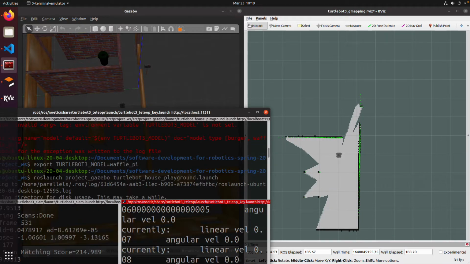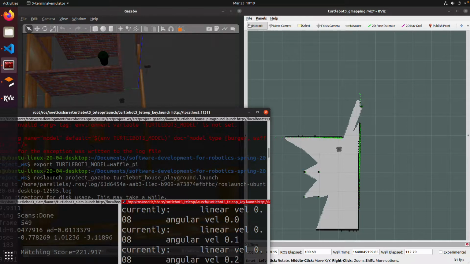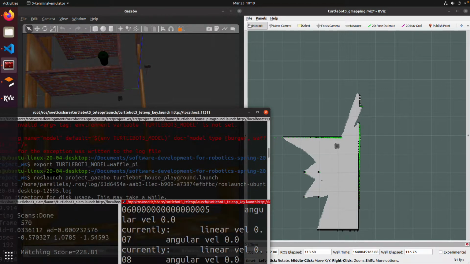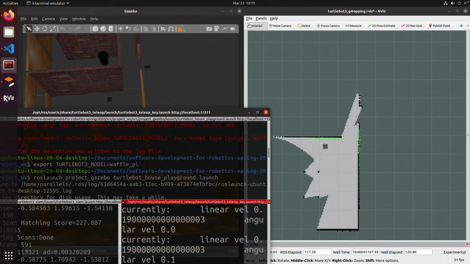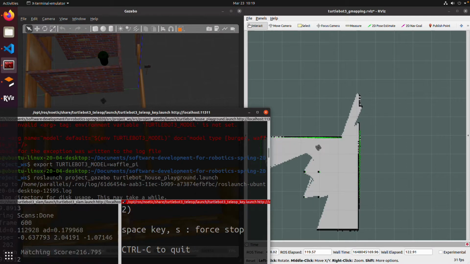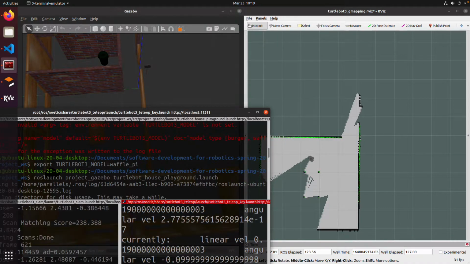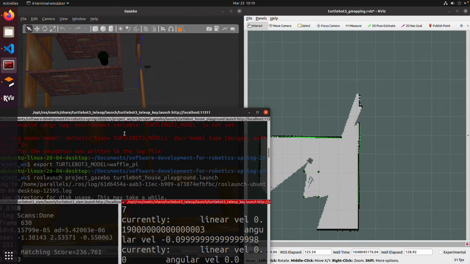Okay. So let me drive a little bit more so I can have a little bit more map to do the navigation. So this one, go. Okay, that should be enough.